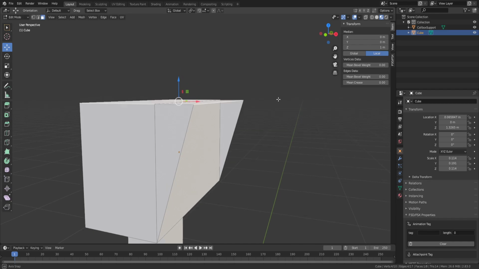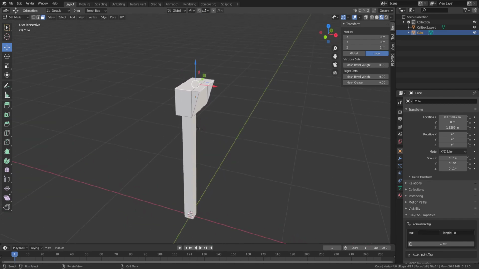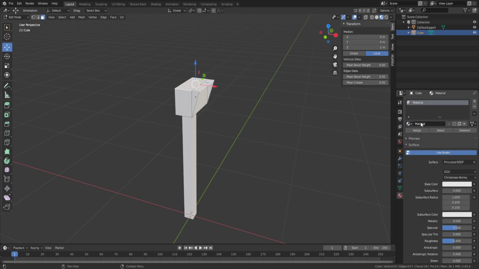Okay, so now we're going to go to material preview mode, and I think I'm going to paint this a default shade. I'm going to create a basic material for everything here, and I'm going to call this base. The base color is going to be pretty much almost straight black.